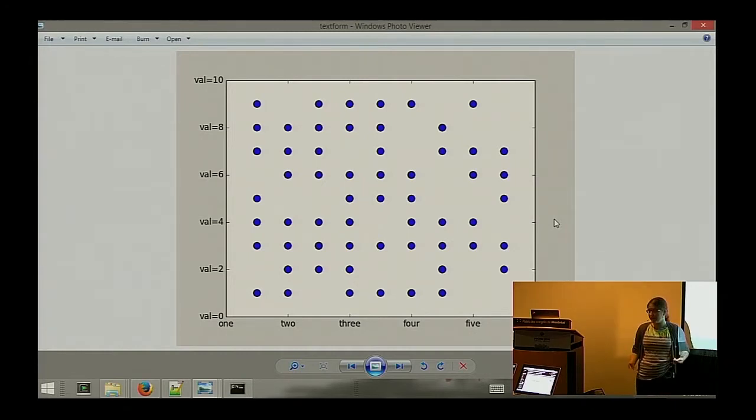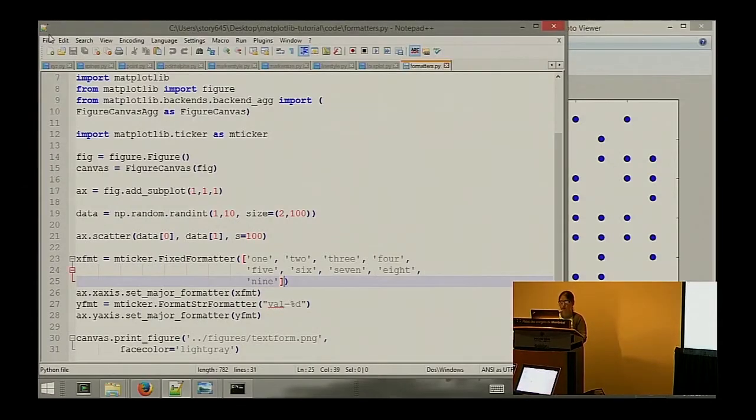So we have to correct that, right? Because it's bad if our ticks don't match our data. So this is where locators come in. And what a locator is, just, hey, this is where the tick is.